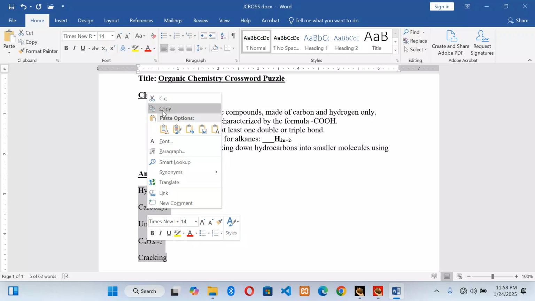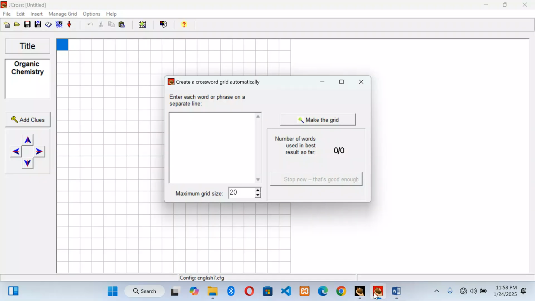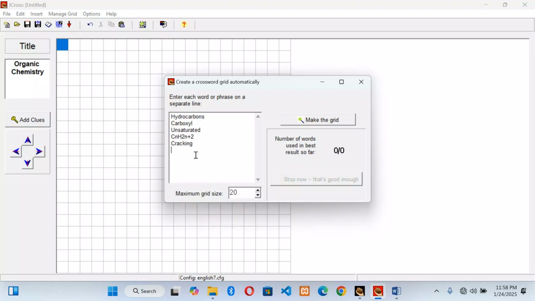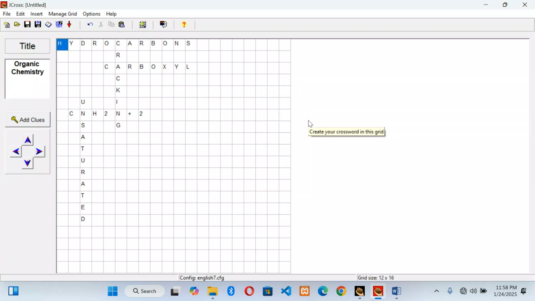Here you can say copy, and we open again our Hot Potatoes J clause, and then we paste all of them. I hope you know how to paste: right-click and click on paste. You are saying enter each word or phrase on a separate line. You can see hydrocarbons on its line, carboxyl on its line, unsaturated, and the others also on separate lines. After that, you click on make grid. You can see it brings it up immediately. It will generate this.